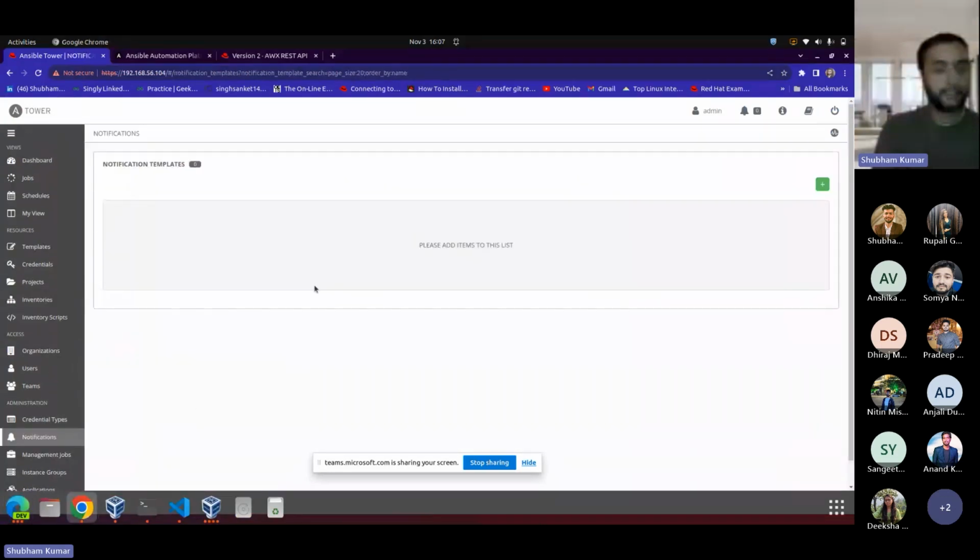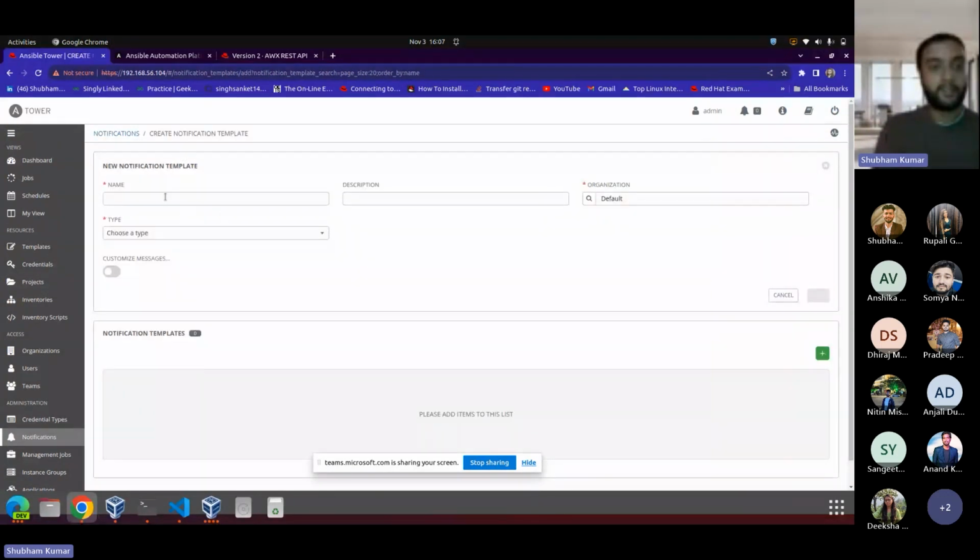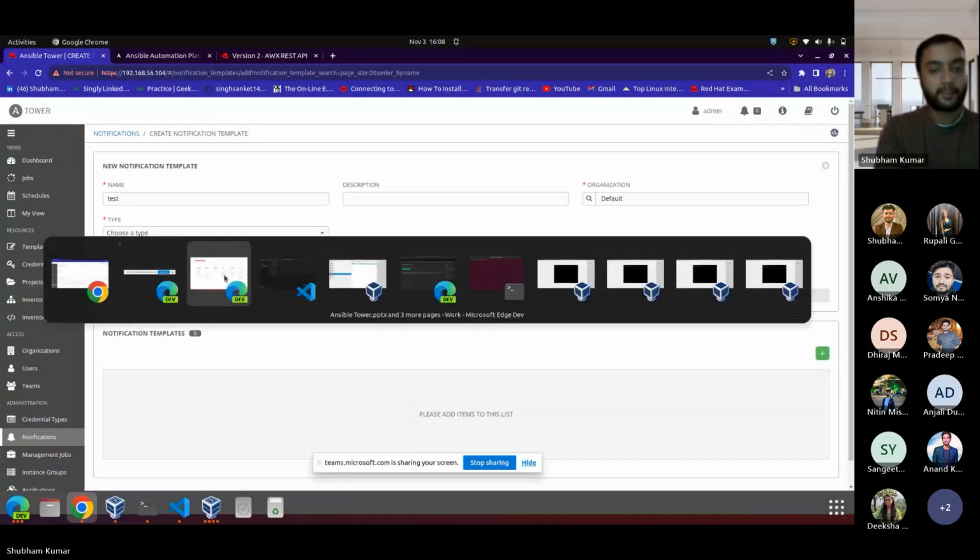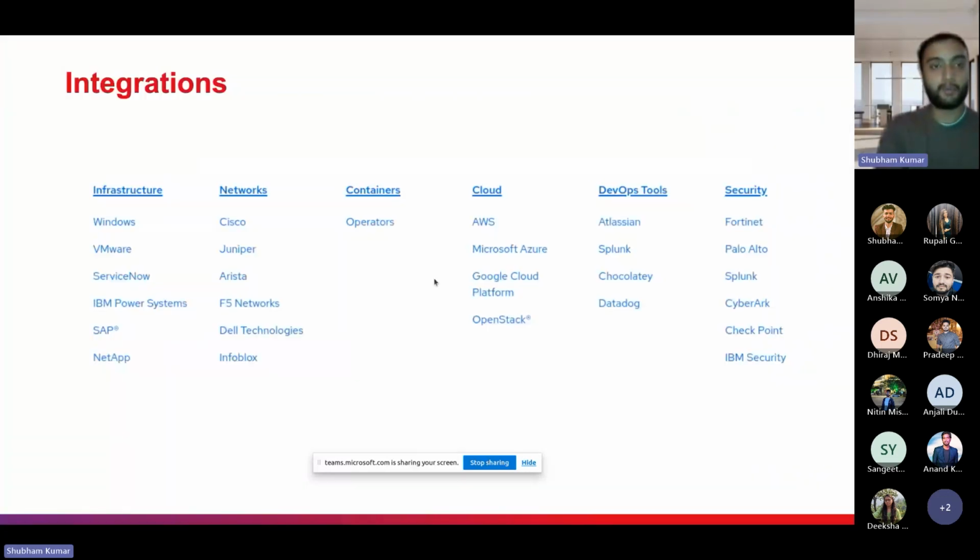If you click on this notification tab, you can click on this plus button again. Now you give it a name. Now choose a type. These are a few of the integrations that we have for notification. You can send your notification via mail or Grafana. So all these things are there. This is one of the few capabilities, or benefits, or key features that Ansible provides. These are the popular integrations that we have in Ansible.